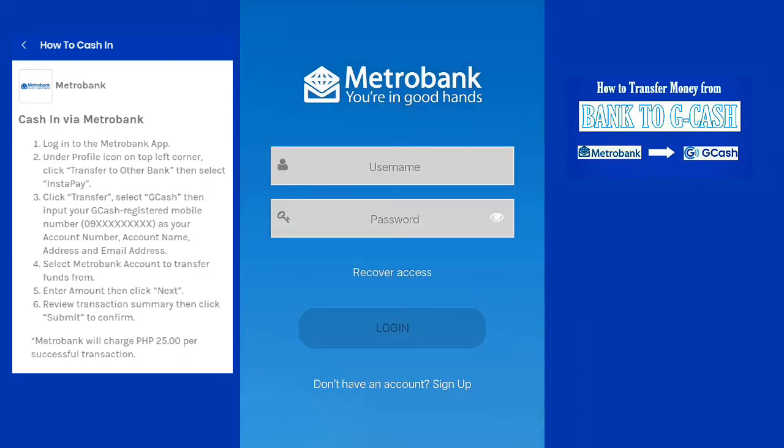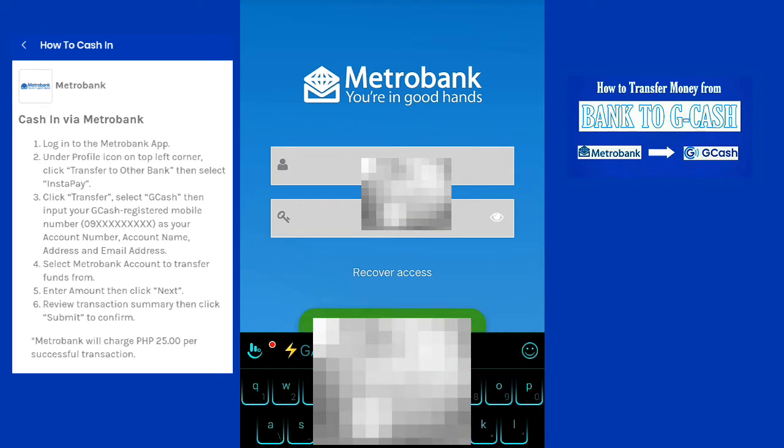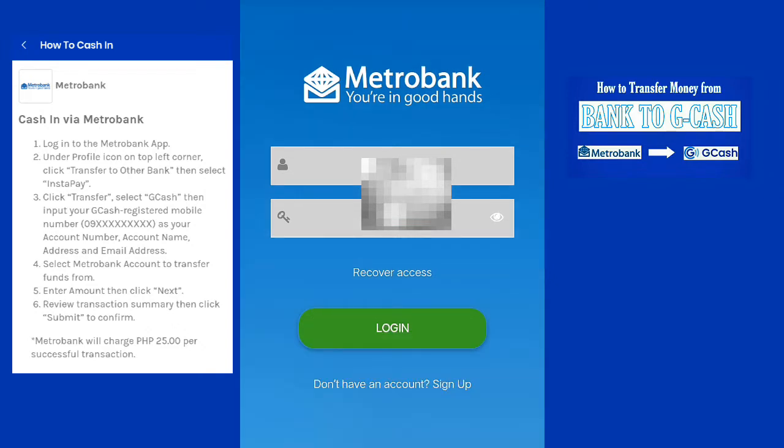So there will be a short notice. Of course, you have to put your username and then your password. When you created your Metrobank online account, there will be a username and a password. For security purposes, I cover the information. Okay, so once you're done, tap on login.